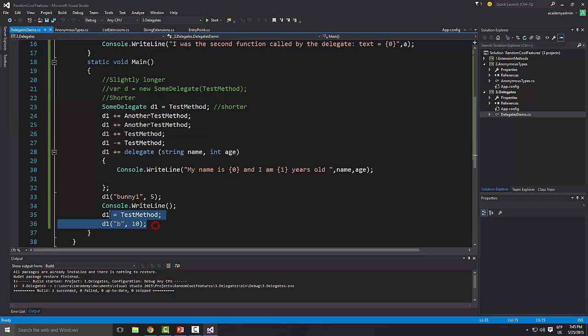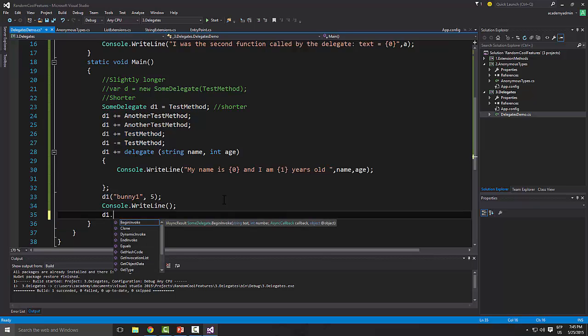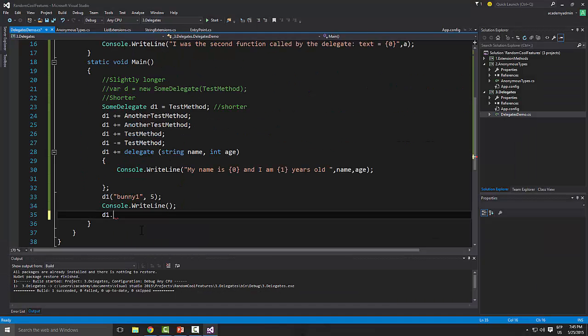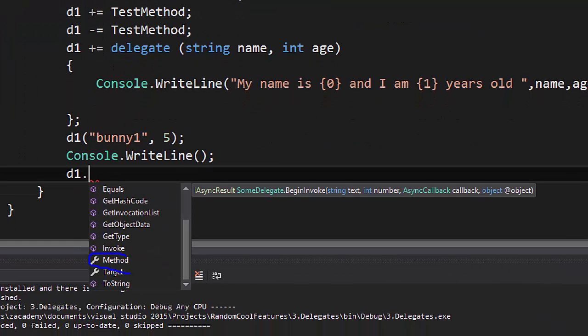Actually, there are some built-in methods here that I didn't show. I don't know if you are ever going to use them, but you have BeginInvoke, then you have Clone, DynamicInvoke, EndInvoke, Equals. These are not interesting. Let's scroll down a bit. You have Method, and then you have Target, which I really don't know. I haven't used them, so the only way they're normally used is just this. You invoke it this way, and it works.